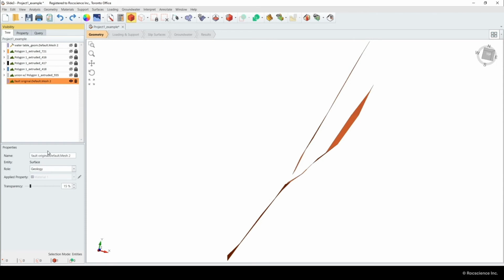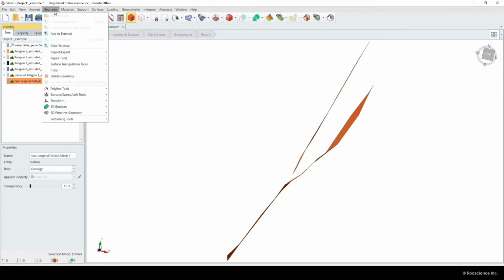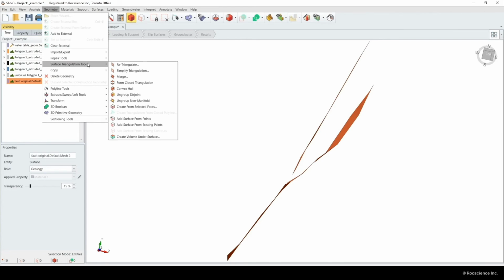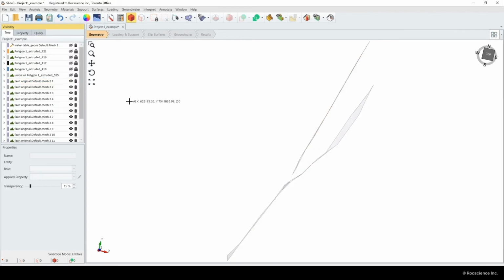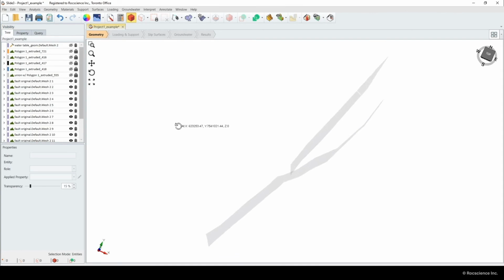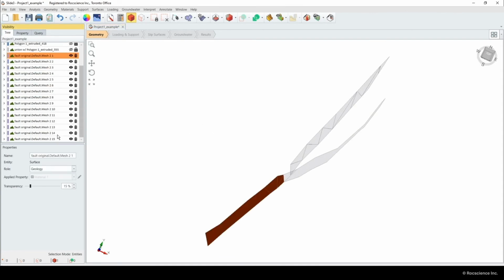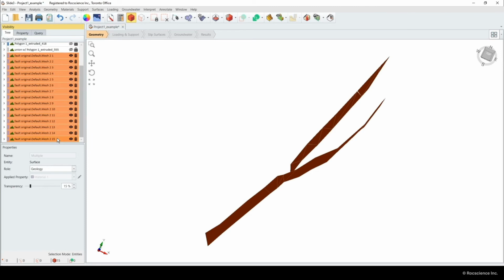Select the fault file and ensure its role is geology. Then go to Geometry, Surface Triangulation Tools, Ungroup Non-Manifold. This tool will separate non-manifold triangulations into separate manifold surfaces. This process has now created several new triangulations that we can merge back together into separate fault files.